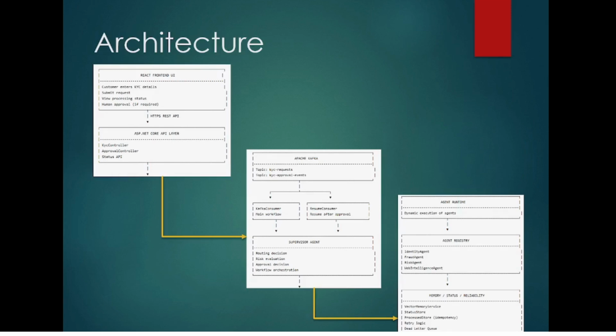And then we have the Kafka consumer and the resume consumer. The Kafka consumer, as already mentioned, is for processing the data received from the user. The resume consumer is for when there is a pending approval required and any senior or authorized person has given an approval. Then the data will be sent to the KYC approval events, and that will be picked up by the resume consumer. The resume consumer will pick up where it left off and complete the remaining process in case of human intervention. Otherwise, it will be automatic approval.